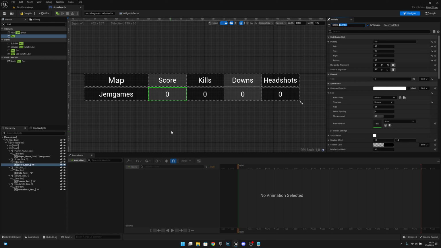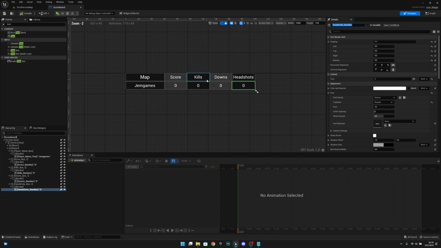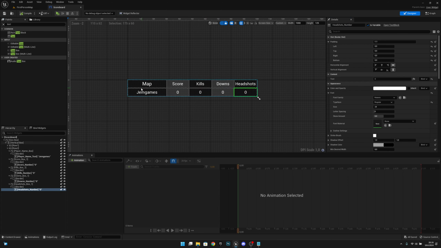Control C. Let's save it. Kills text. Let's copy the kills number. Downs text, downs number, and headshots text to headshots number. Okay, I think that's a lot better. It's cleaner. So now you can see how our scoreboard will look. I think it looks pretty nice.